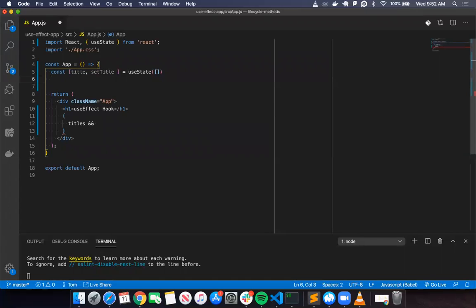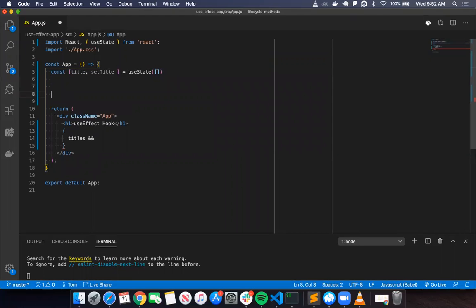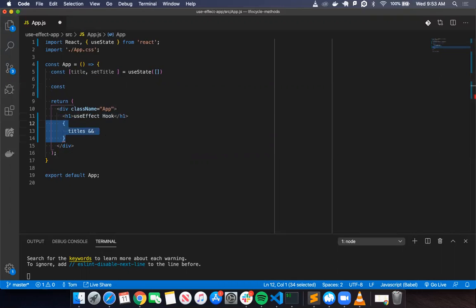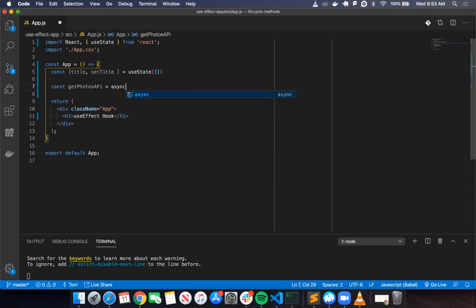so once titles gets returned, we're gonna have to grab data from somewhere. So let's write a method to make an API request. Call it getPhotosAPI, const getPhotosAPI, and I'm going to make it an async method.